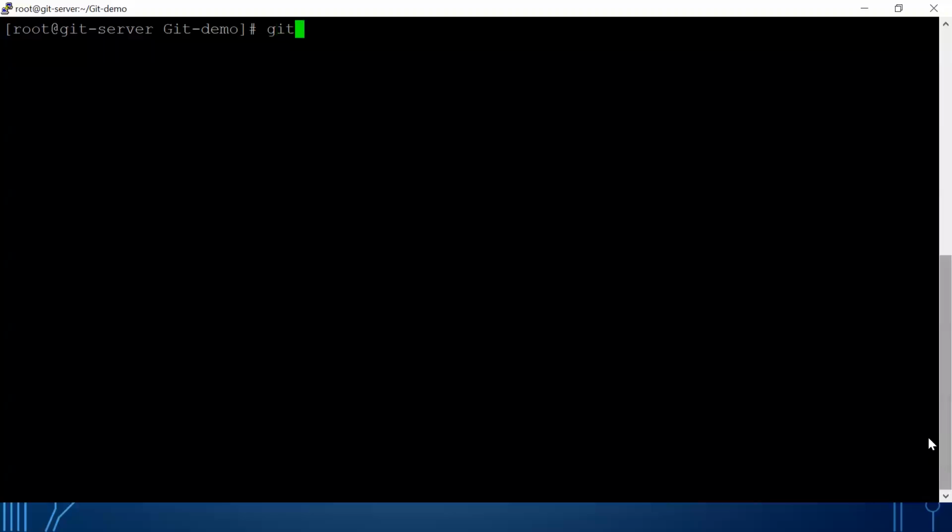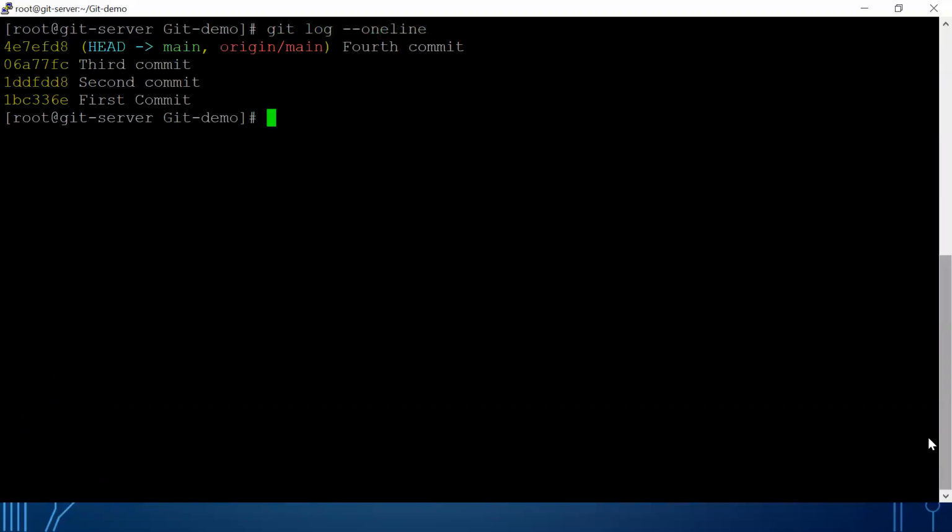So, git log -1 line. If I see here, there are 4 commits. I'm saying the 4th commit is having a problem. Okay, so what I will do is I will say git revert HEAD.